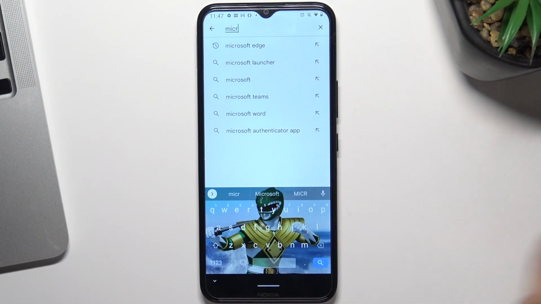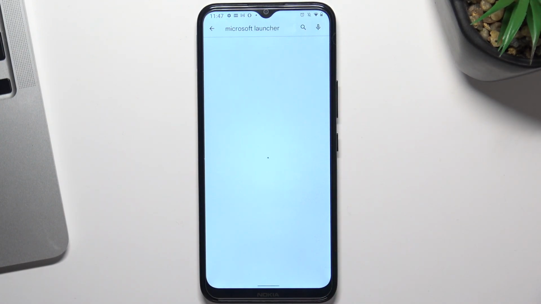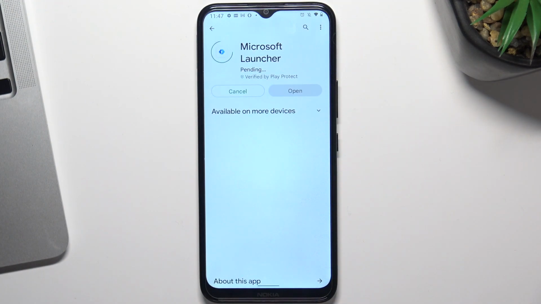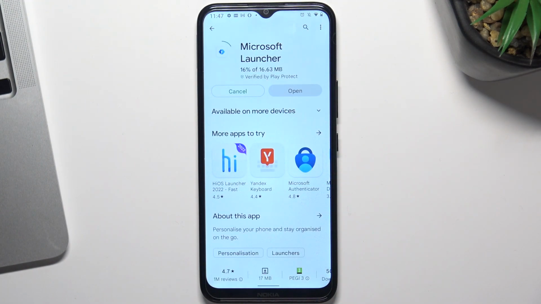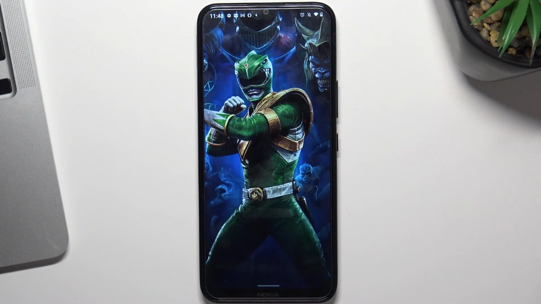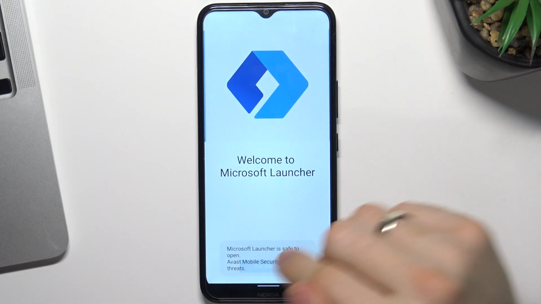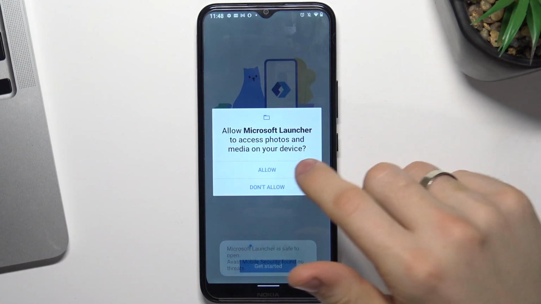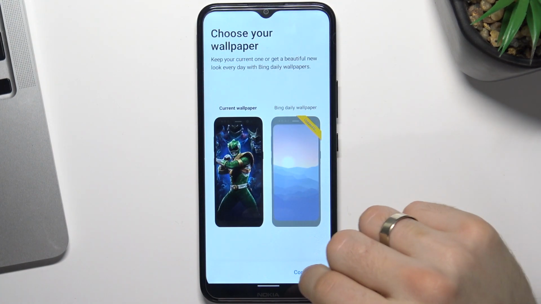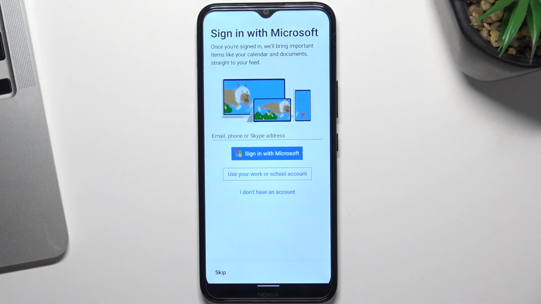Okay, and on the first place in my top is my favorite launcher, Microsoft Launcher. So find it and install. Wait for it. Click open. Click get started, while using the app, allow, continue, and great. Here you can sign in with Microsoft account.